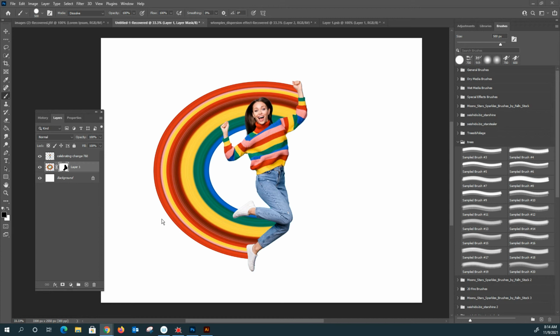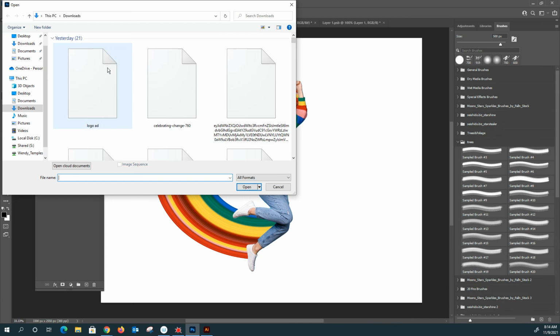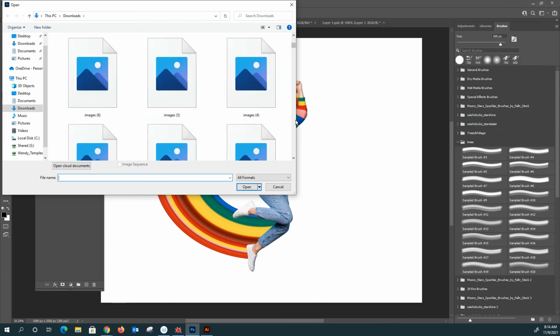Today I am going to show you how to make this stretch effect in Photoshop. Let's go ahead and get started. First thing I'm going to do is open up my image. So I'm going to go to Open, find the picture that I want to use.